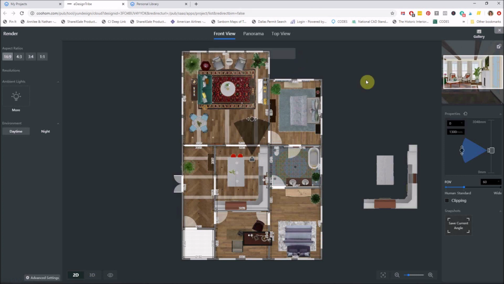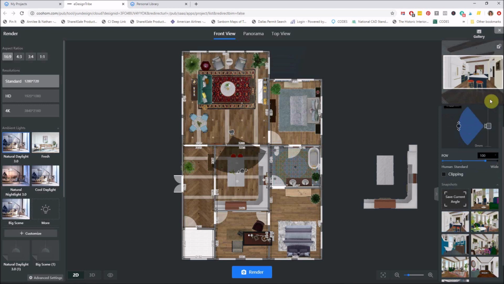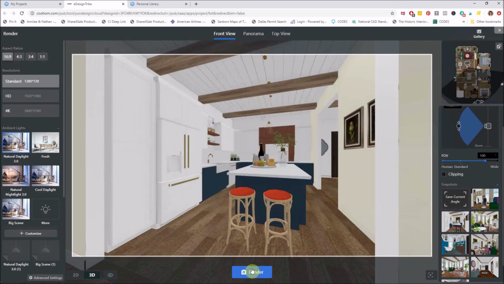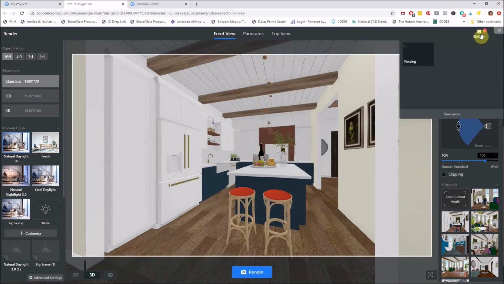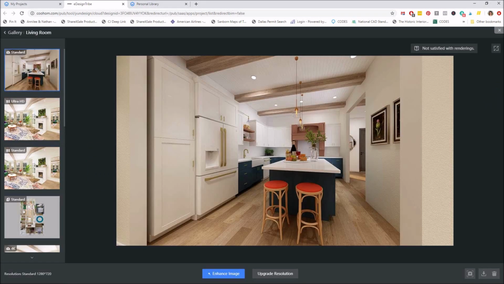So next, if you go to render, I've got a view set up of my kitchen here in my 3D view. And we'll just render it as a standard real quick. It's pending. Okay, so that is finished, and you can see here that the kitchen is all there, and it looks fine.